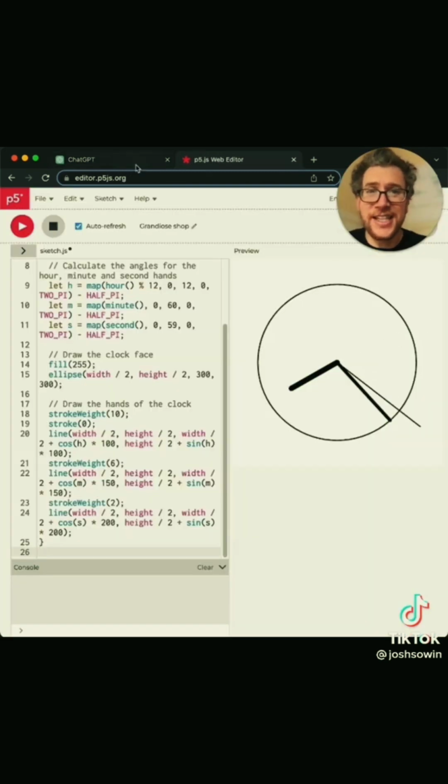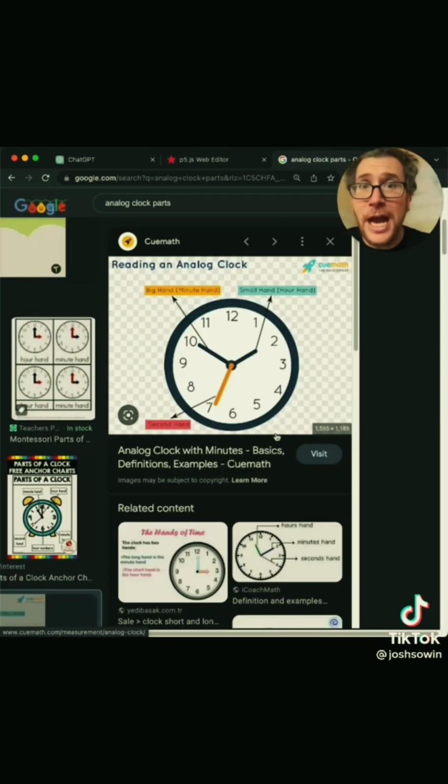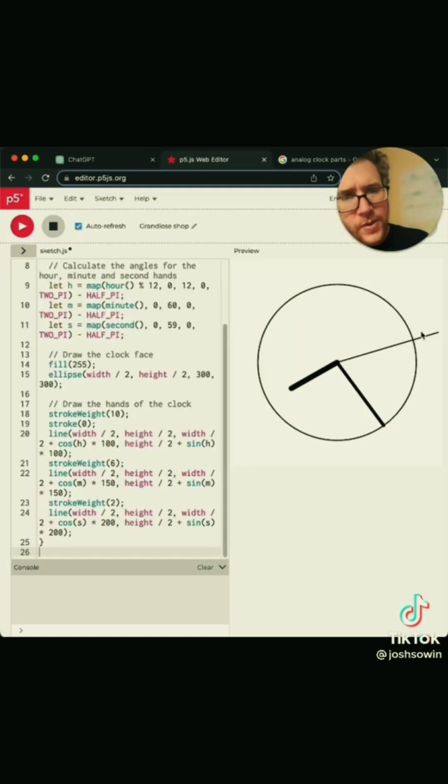Is it called the seconds hand? How do I read an analog clock? Oh, big hand, small hand, second hand. I was right, second hand. It's still like way the heck out here.